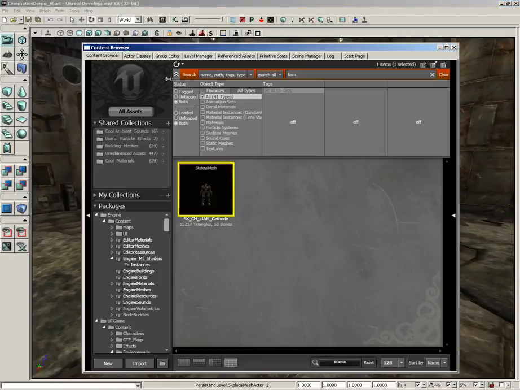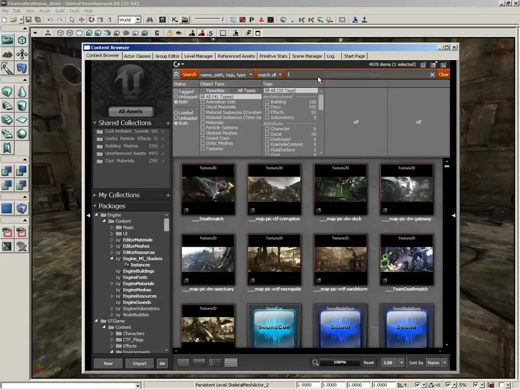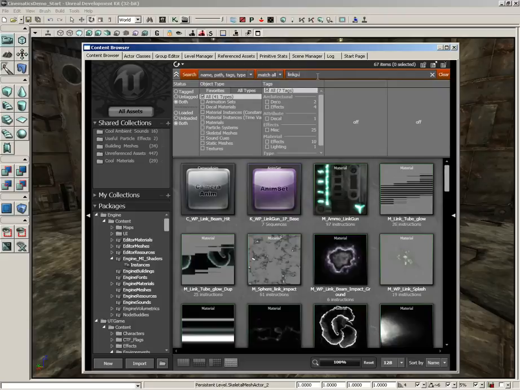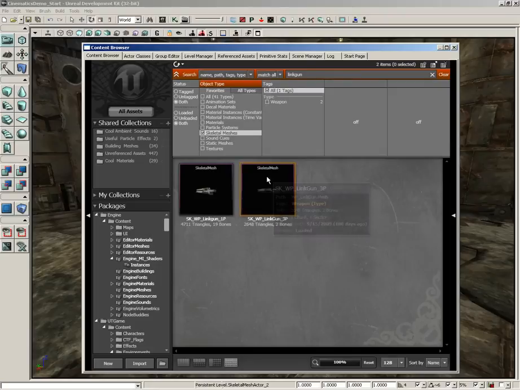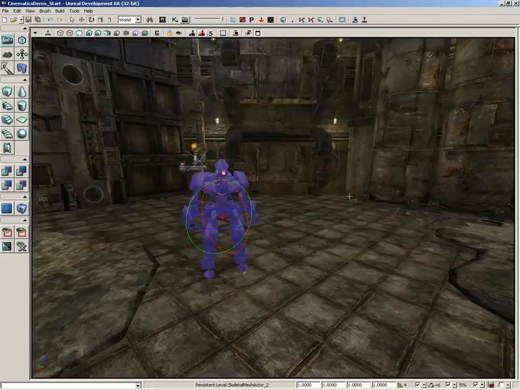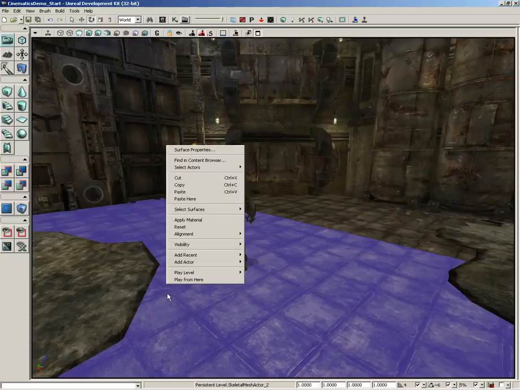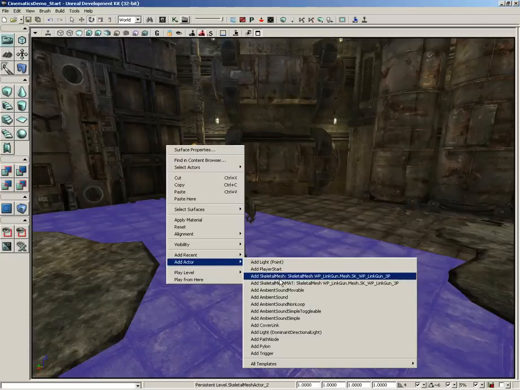Let's go back to the content browser, and we'll empty this out. And I want you to search for link gun, so one word, Linkgun, and narrow down to skeletal meshes only. And there's SK_WP Link Gun 3P. That's the third person version, so make sure you're using that one. And I already closed the content browser, so I'll just do Add Actor, Add Skeletal Mesh, like so.